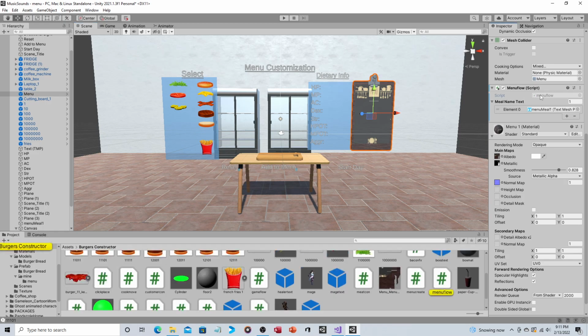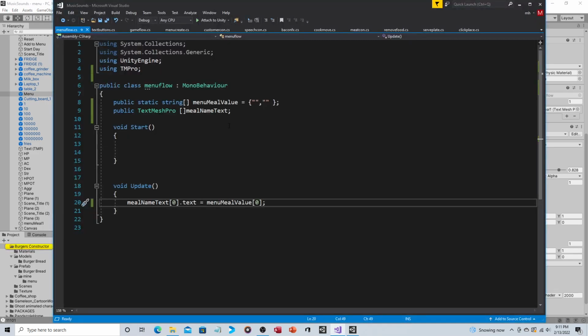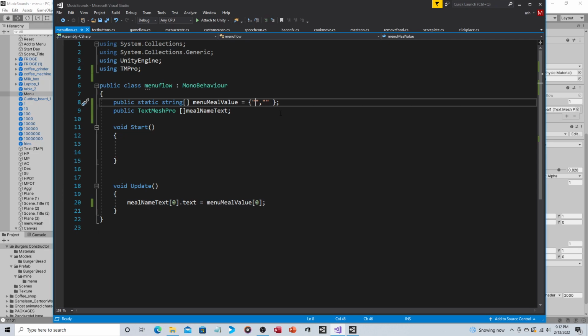So menu flow is attached to the clipboard object. And there are two things. Public static string menu meal value equals. This is the actual value that we want to be displayed in the text of the Text Mesh Pro. So we want a value to be put into that field, so we need to store it. And again, it needs to be static, so it's unchanging.